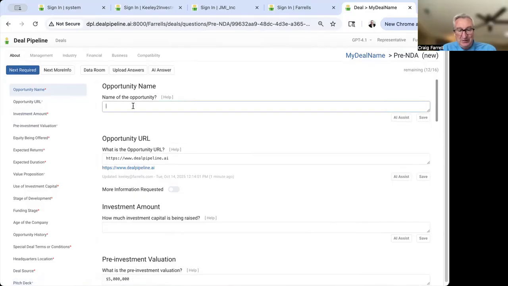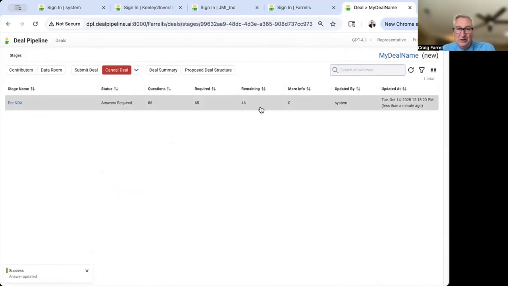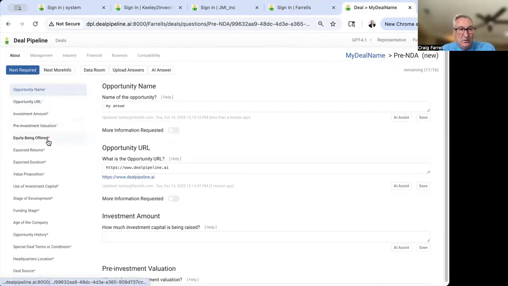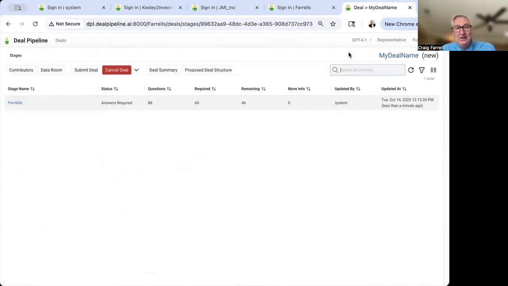Just click in here and type in whatever you want and save it. And that's how you submit all the questions. You'll see when I click on this one, the number of questions remaining goes down. Eventually, when you get all of the questions with asterisks answered, the submit deal button will turn green, and then you can submit the deal when you're ready. You click on that, and it goes to the fund for evaluation.